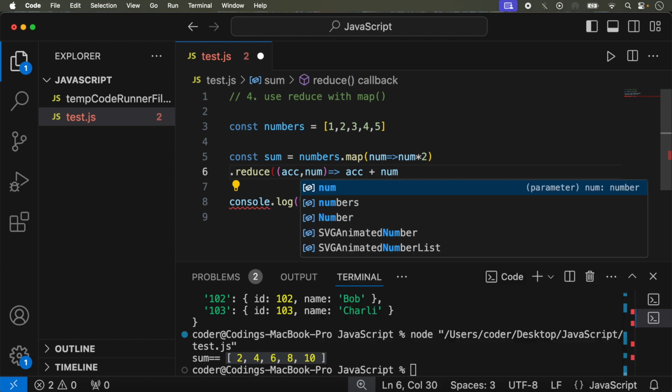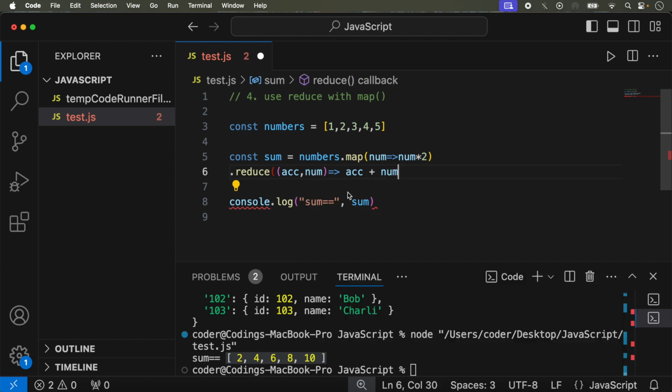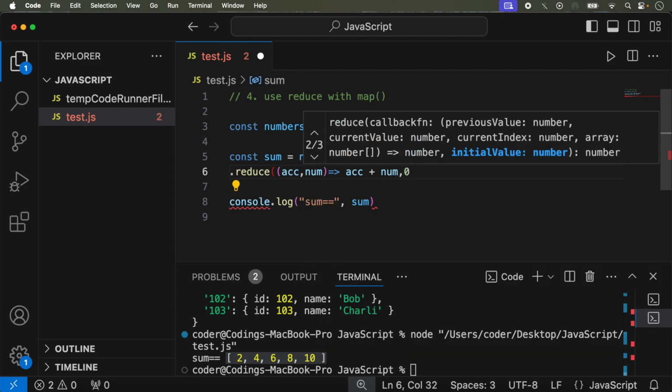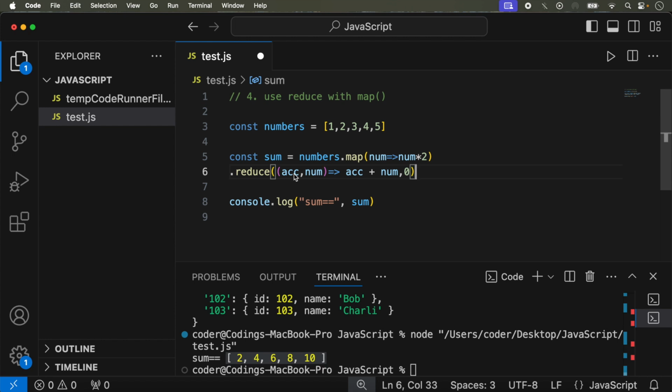This is the same thing we used in the previous example to add the numbers of the array, but here we use map first and then reduce, and the initial value we use here is 0. So 0 is the initial value of the accumulator. First the 0 will be stored in the accumulator, and then each number from the new array, to which we have already applied the map. So we are applying reduce on the map result, on this new array.